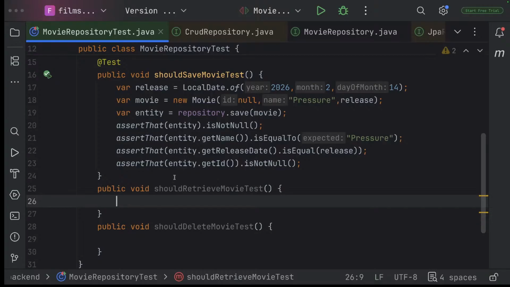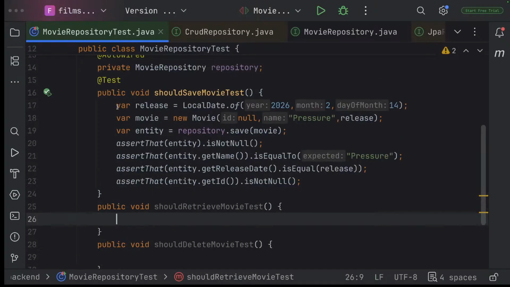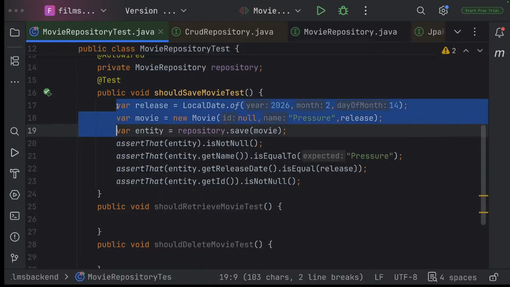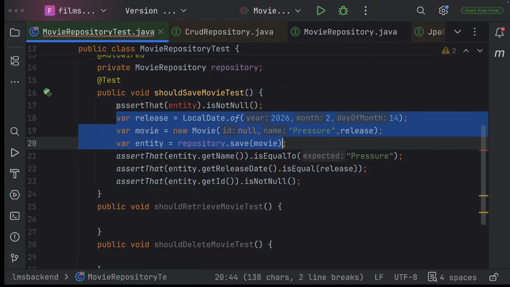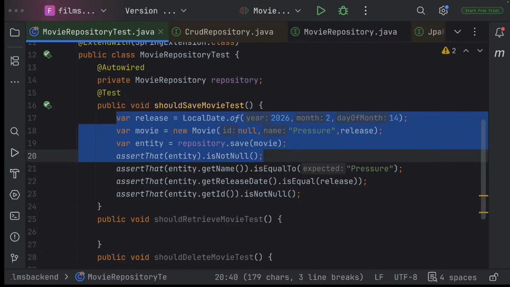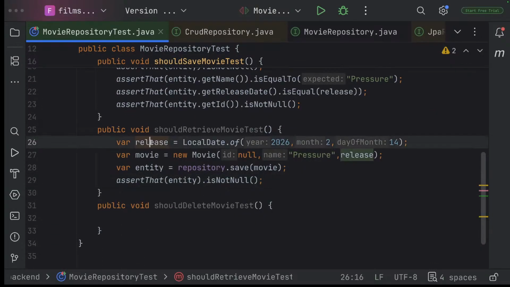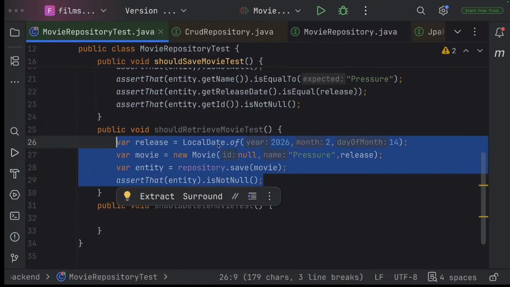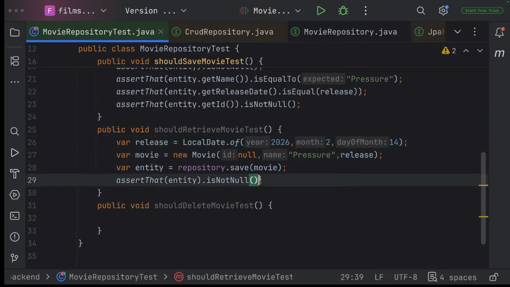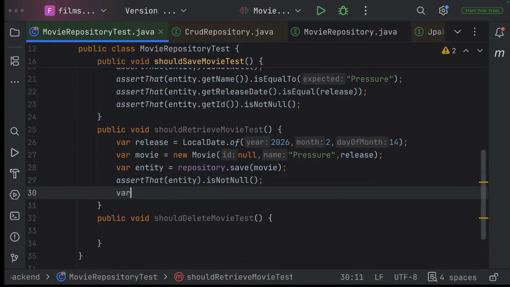To test retrieval, we'll need to save a movie first. So I'll reuse some of the code we have here, and just check that it's not null. So for this test, at least the setup phase will be to persist that movie. And the function we are testing is this retrieval.